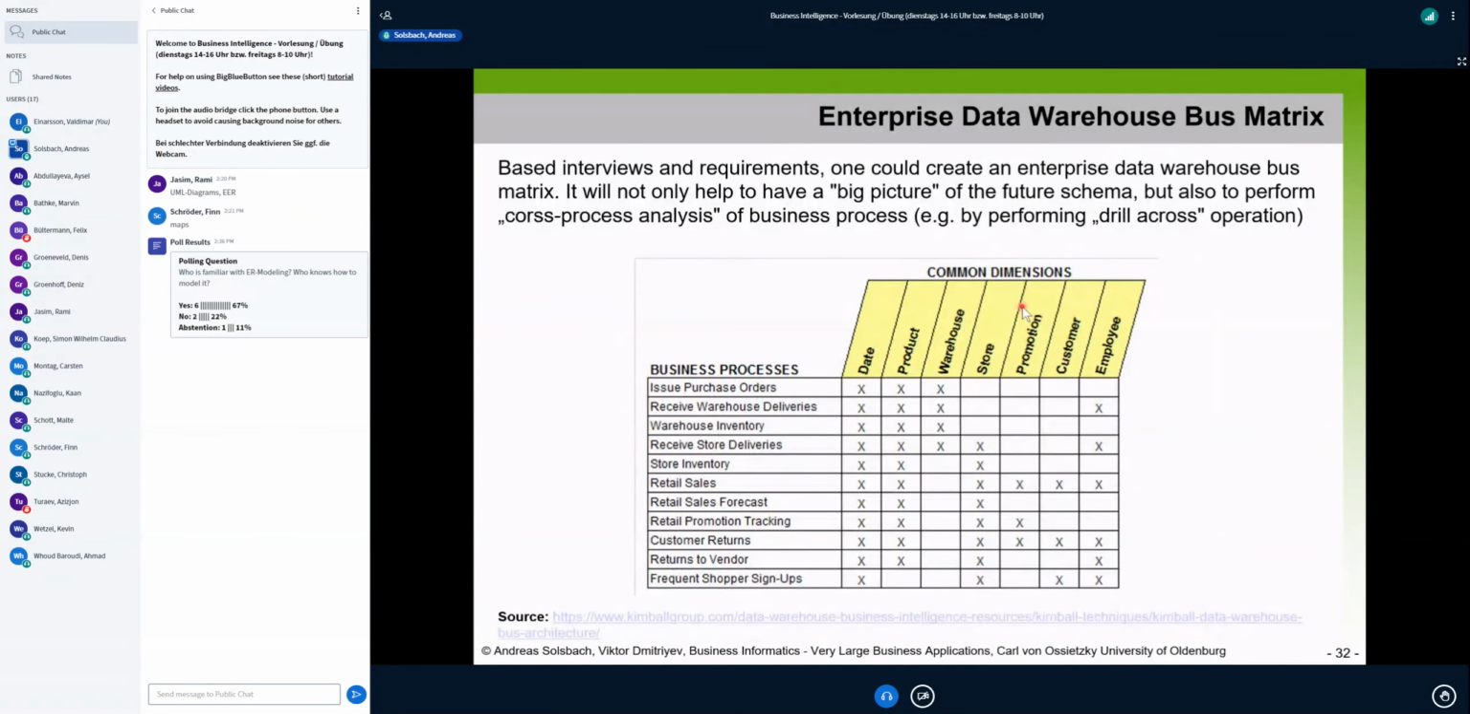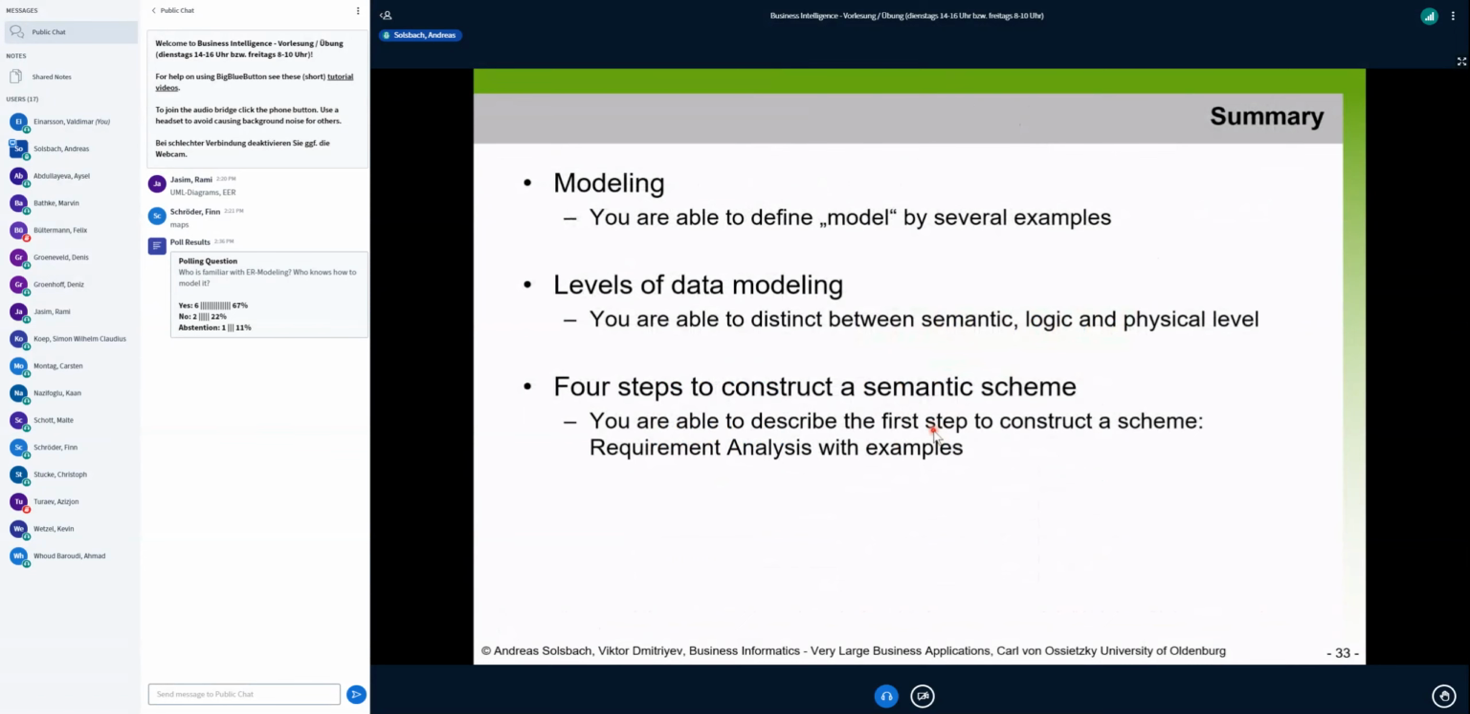So based on your interviews, observations, and so on, you can, for example, create something like that to find out what common dimensions I have, what I have to support, where I have, for example, the relations. It allows you here, for example, to create an overview. You can use that. And in the end, you should be able to create a semantic scheme.